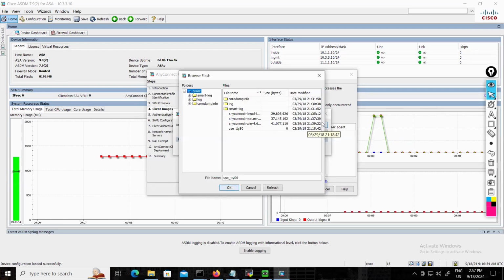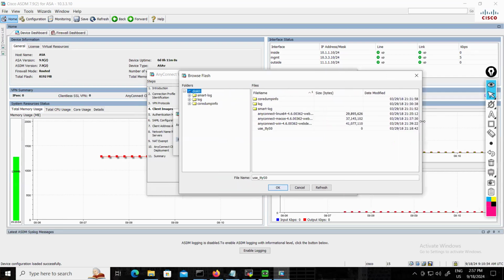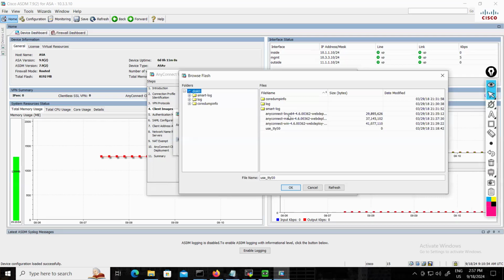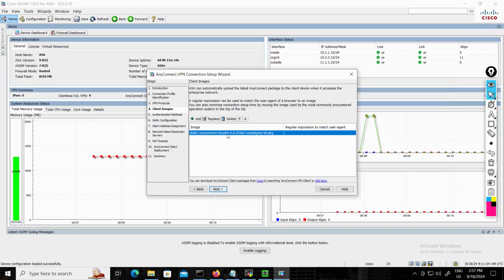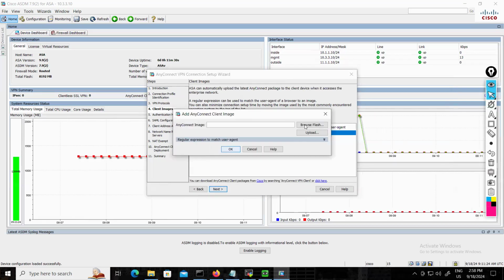Okay, in the flash, now you can see here. These are the package software. AnyConnect Linux, macOS, and Windows. Select the Linux. Click on OK. Add it. Same way. Click on add. Click on browse flash.